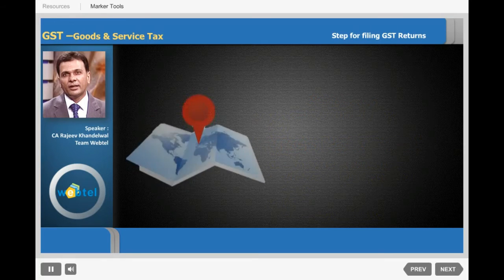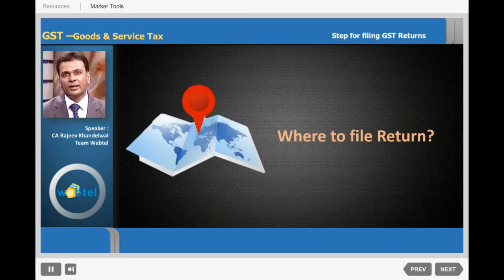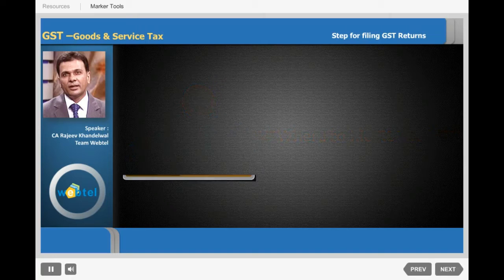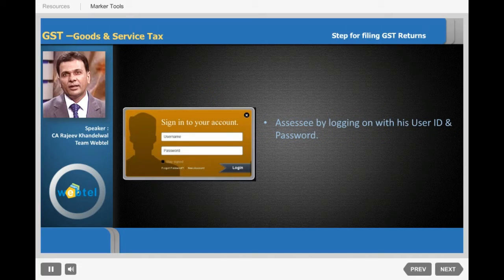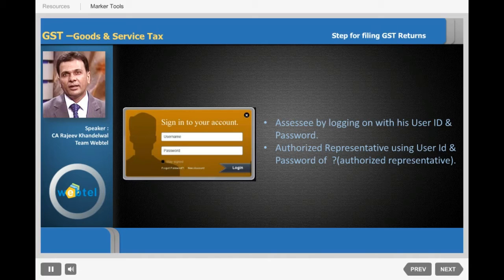Now the question arises where we have to file the returns, where we have to upload the returns. If the assessee himself is uploading the returns, he will log into the website using his user ID and password. An authorized representative, if some TRP or the tax facilitation center is filing these returns, will use his own user ID and password. He will not use the user ID and password of the assessee. There will be a separate user ID and password for the authorized representative or the TRP. How this will be authenticated by the assessee needs to be seen. In that case, probably the DSC of the dealer will have to be used. These details probably will come in some time.